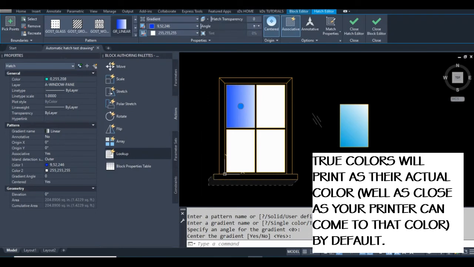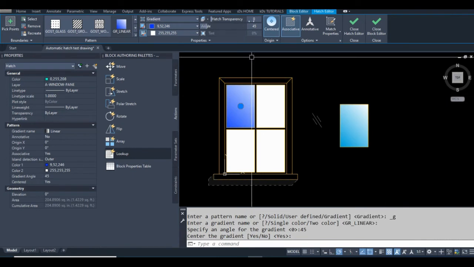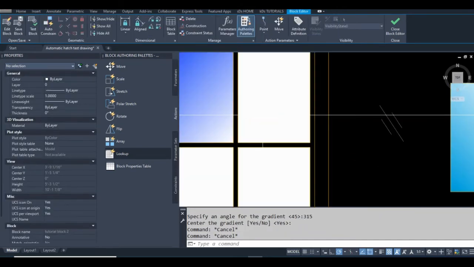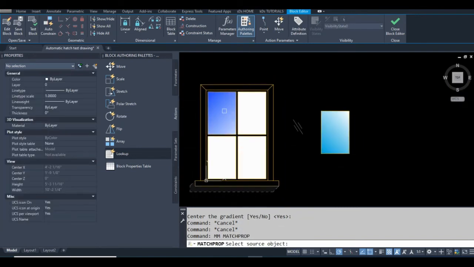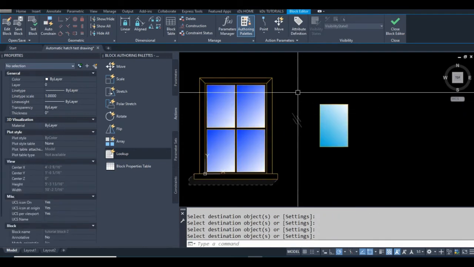I'm going to put it at 45 degrees. If I turned it to 315, I can have that fade showing up from a different direction. So instead of redrawing that, I'll just copy it to each window, and I think that looks just fine.